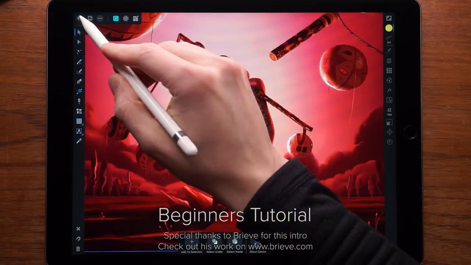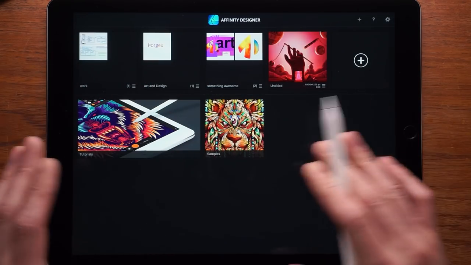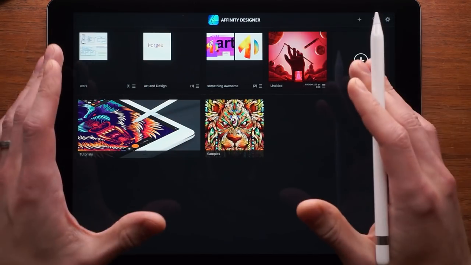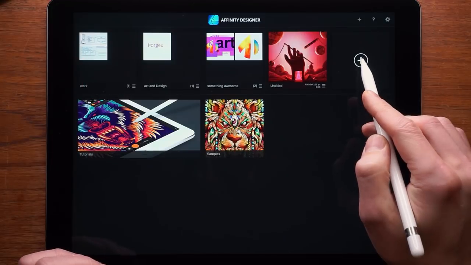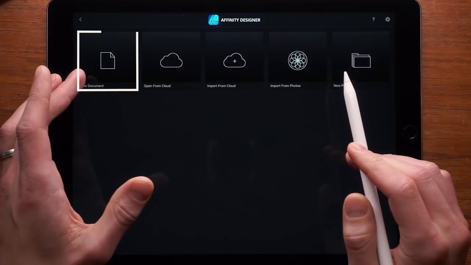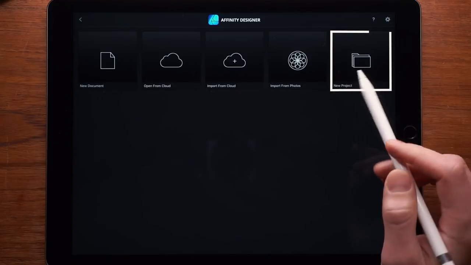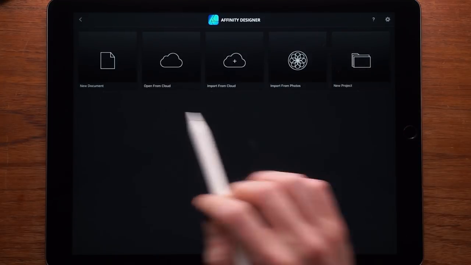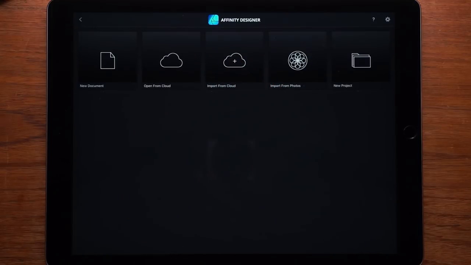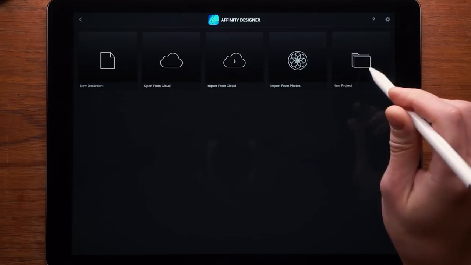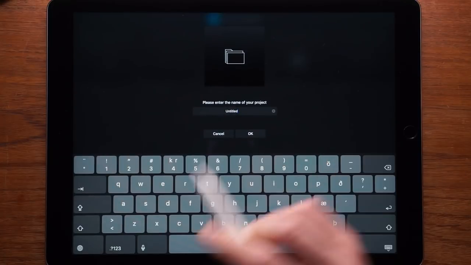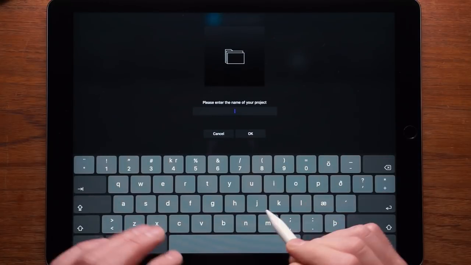All right, so let's start by heading over to the gallery menu. This is where we have our documents and our folders. Press on the plus button right here to create a new document or create a new folder or a project. These options over here allow you to import from a variety of sources. So let's start by creating a new project or new folder. Let's call it something nice.